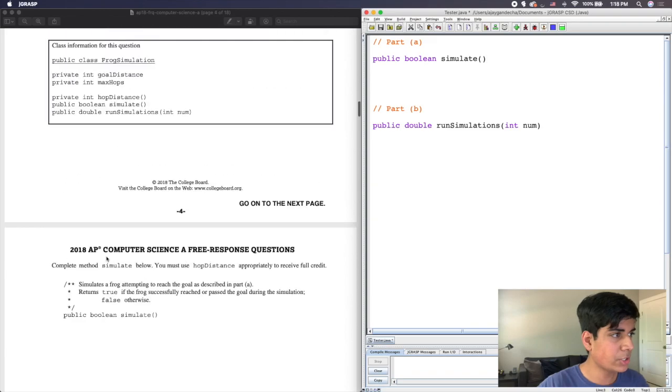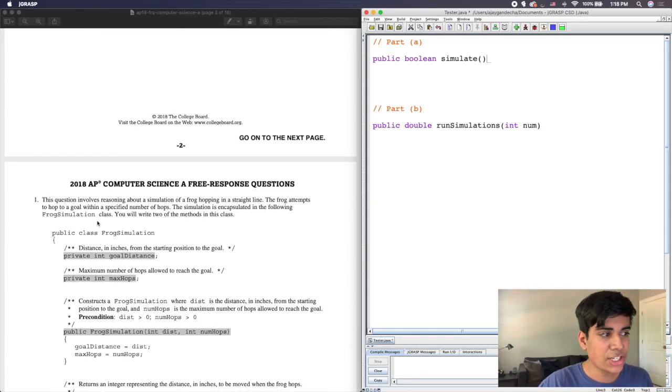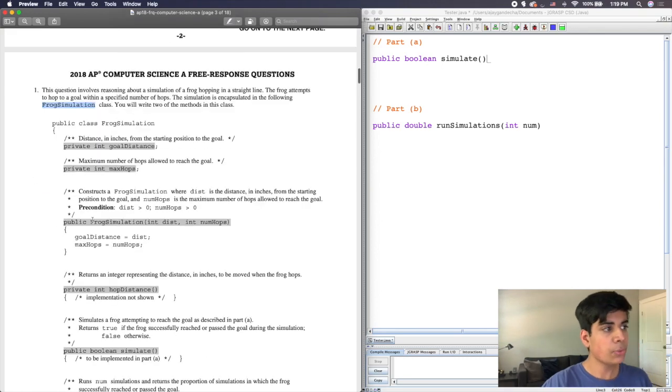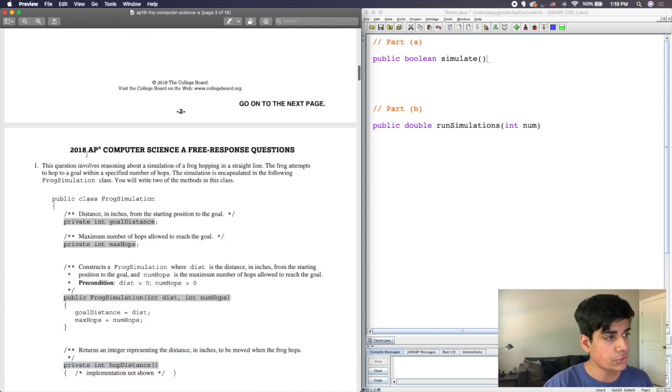So we're going to go to question number 1 over here. And it says, this question involves reasoning about a simulation of a frog hopping in a straight line. The frog attempts to hop to a goal within a specified number of hops. The simulation is encapsulated in the following FrogSimulation class. You will write 2 methods in this class. So you can see that it's just a 1 class question, so we don't have to worry about 2 classes.